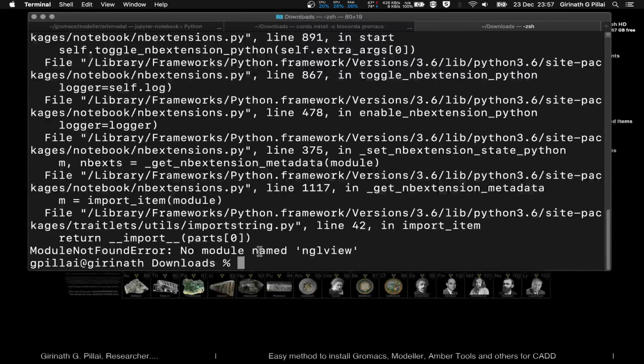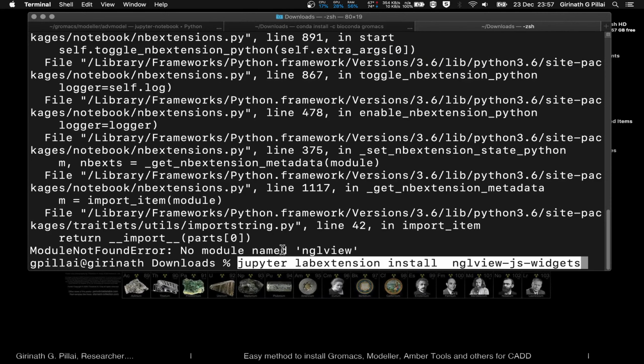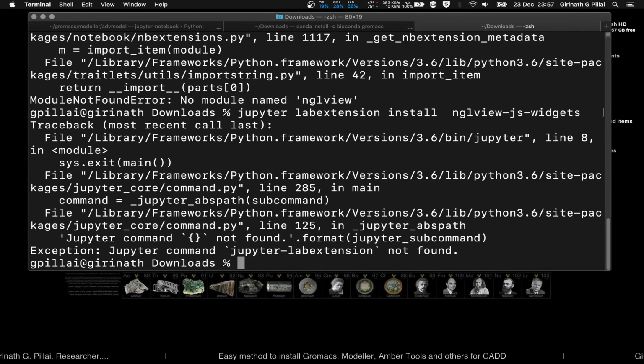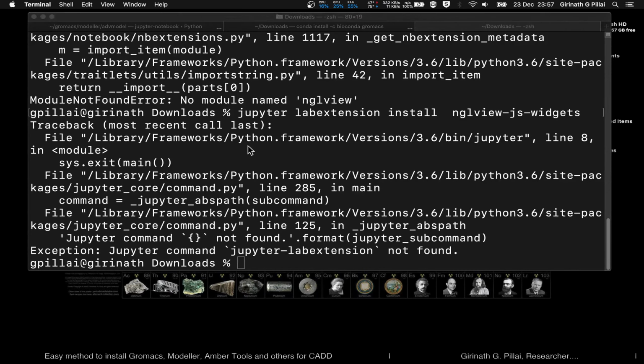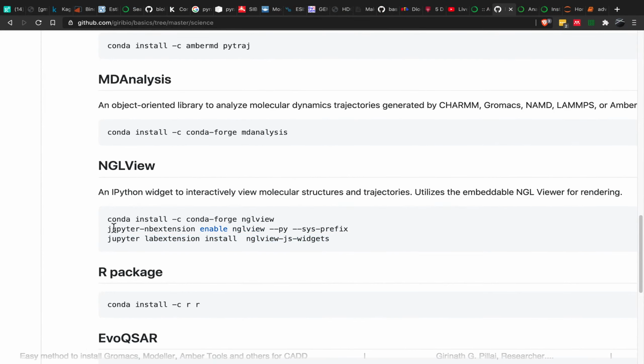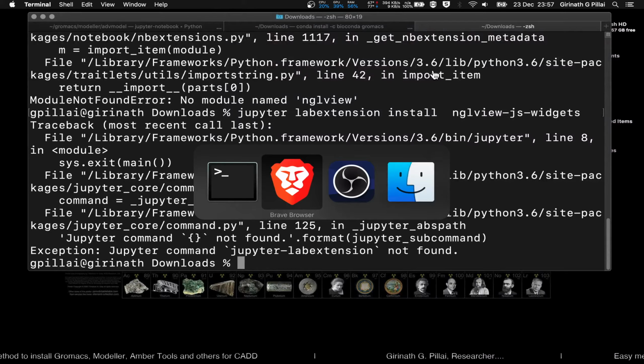And if you're using any Jupyter Lab, this extension is again required. Of course, I don't have a Jupyter Lab extension. So why I'm telling you these examples: if you have already installed nglview using pip, or if you are using it via Jupyter Lab, unless you execute these two commands, the nglview will not work. Now let us go back to the notebook.